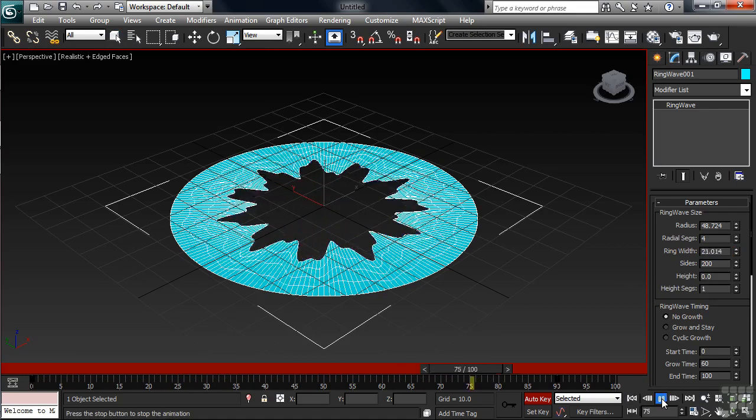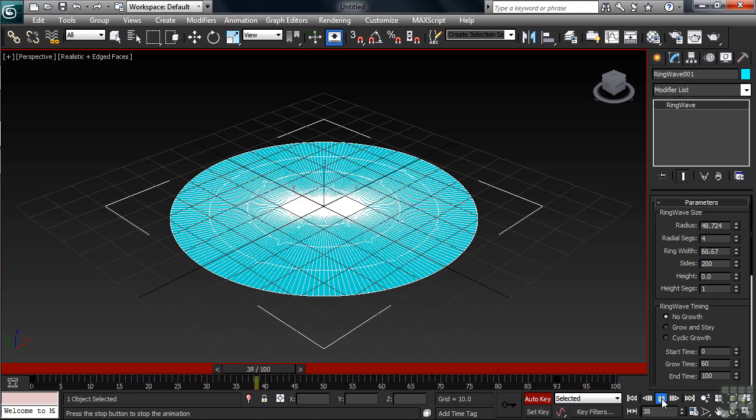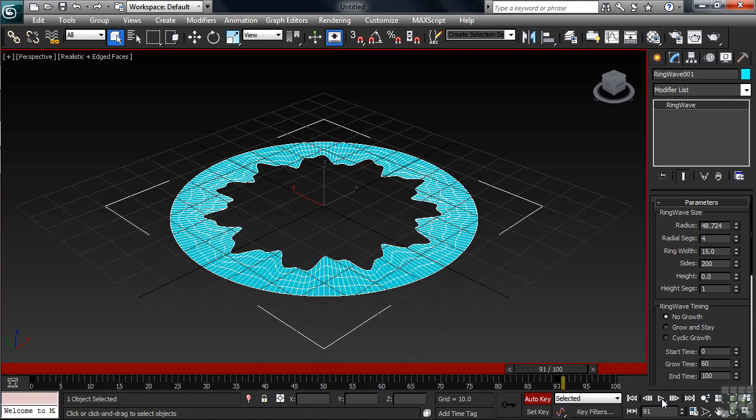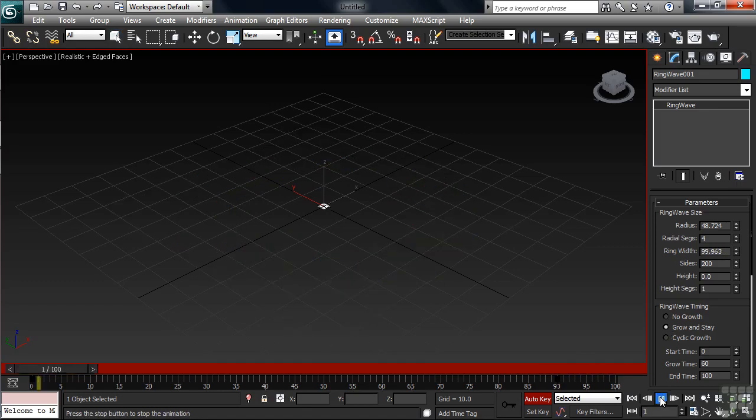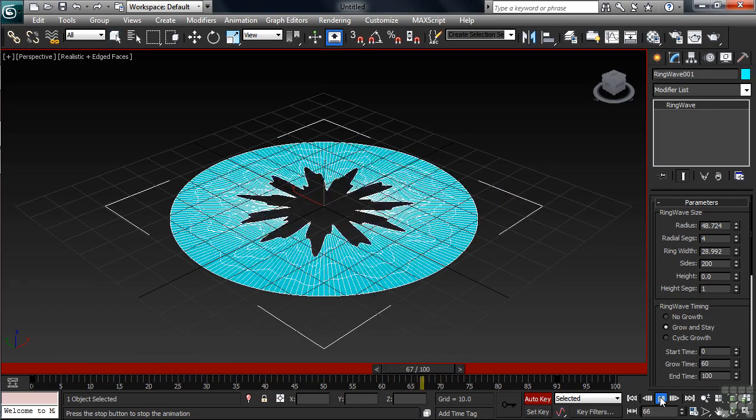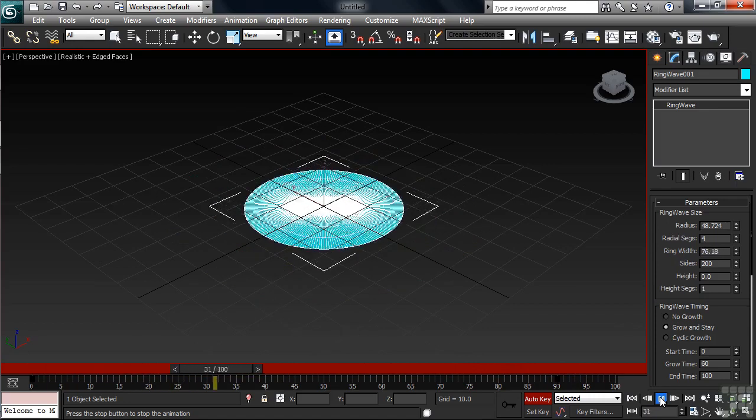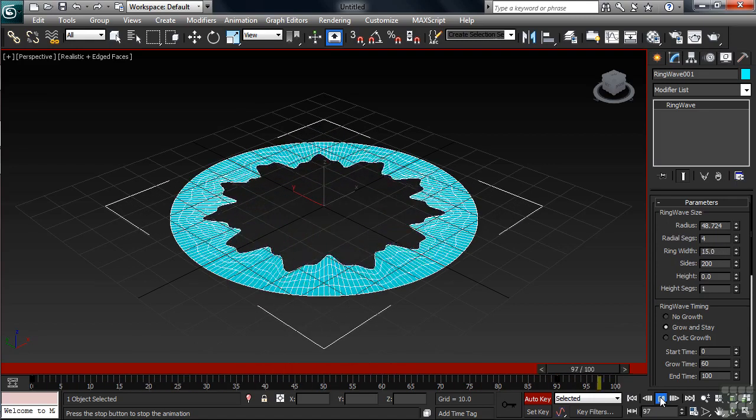You can see how the effect pushes away from the center of the object. We'll stop our play, then back on the right, a little further down in ring wave timing, we'll turn on Grow and Stay. Once you've done that, play back the scene again. This pushes the overall shape outward as things expand inside. So kind of cool the way the ring wave works.